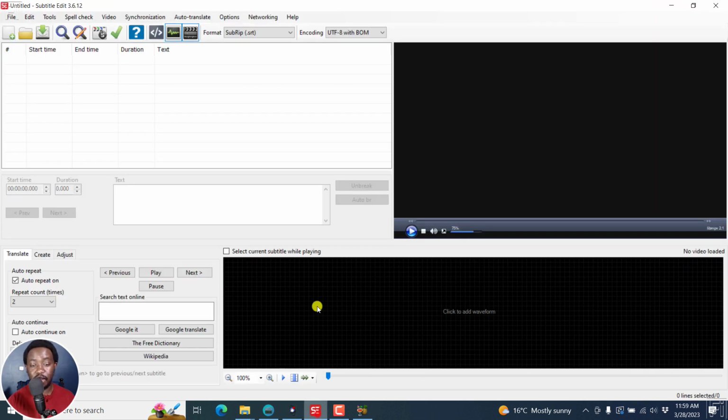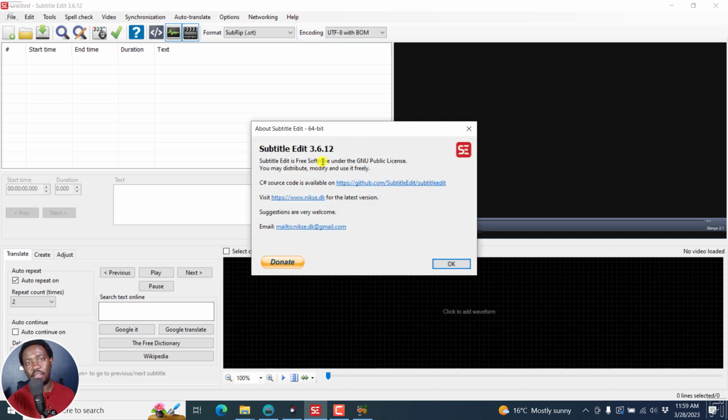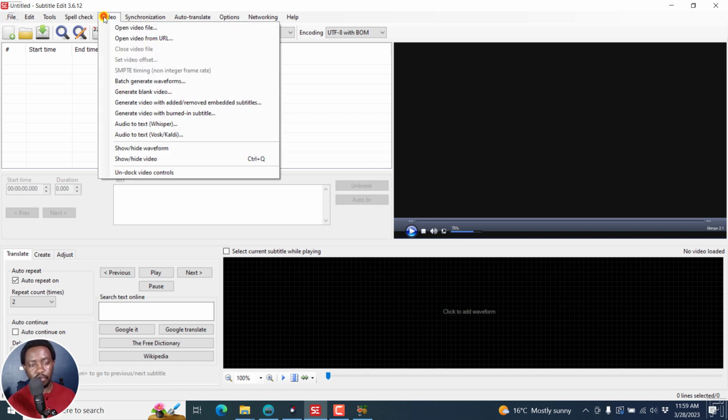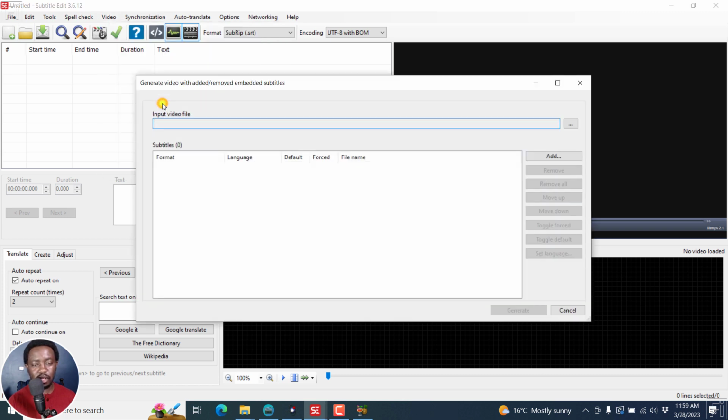We'll also look at Subtitle Edit, and this is a new addition in Subtitle Edit 3.6.12, where you can embed or remove soft subtitles from a video. This is a recent support. So now what I'm going to do here, I'm going to go to video, and then I'll go to generate video with added or removed embedded subtitles. Click on that, and then from here the new dialog box will prompt us to import a video file. So I'm going to do that from these three dots here.